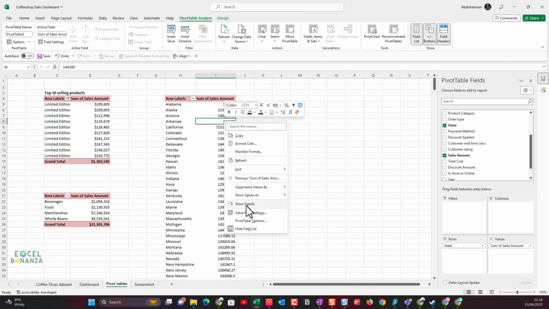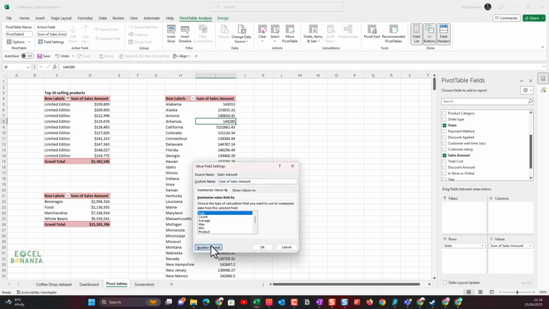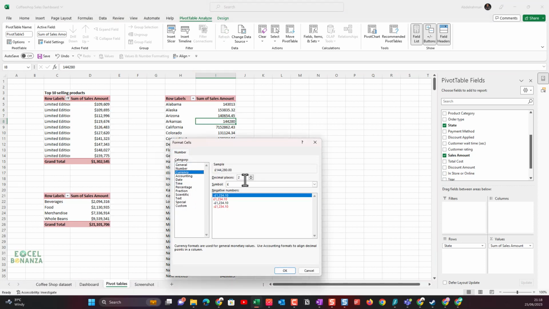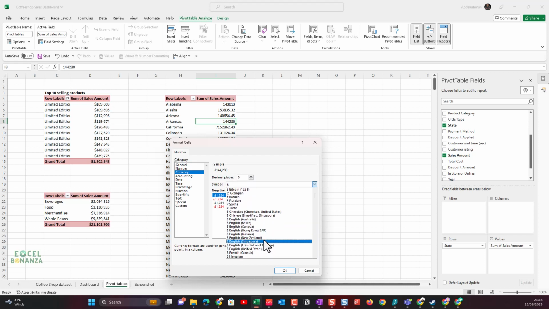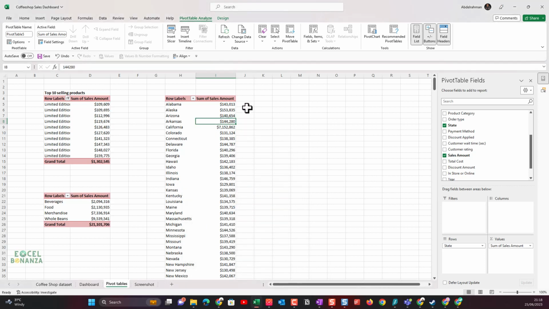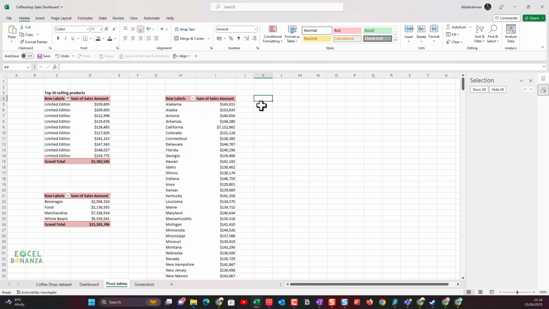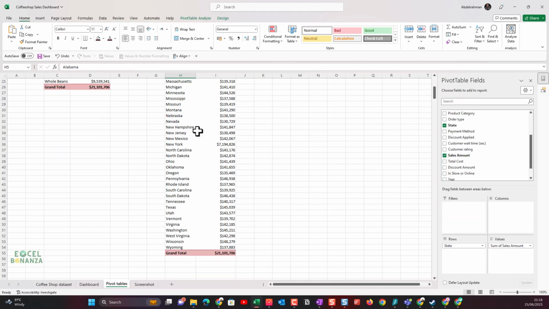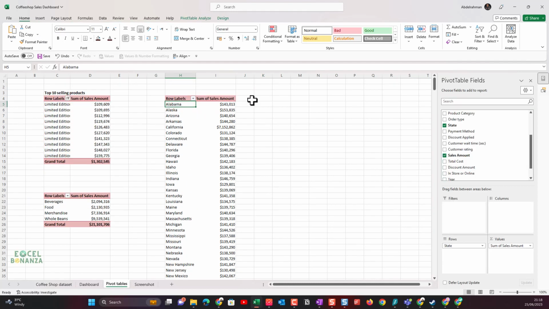And let's just format the sales figures. Right click, value, field settings, number format. We'll do a currency with 0 decimal places. We'll just choose the US dollars here. Click OK and OK again. Now we've formatted the sales in different states. Now, as you can notice here, we do have the states, but we have the full names of the states.